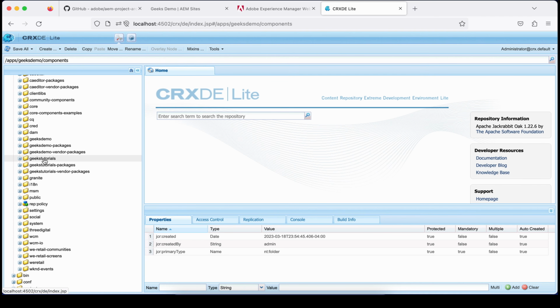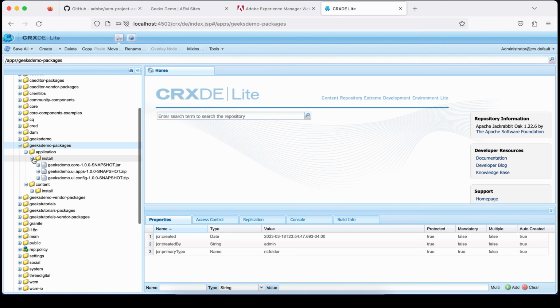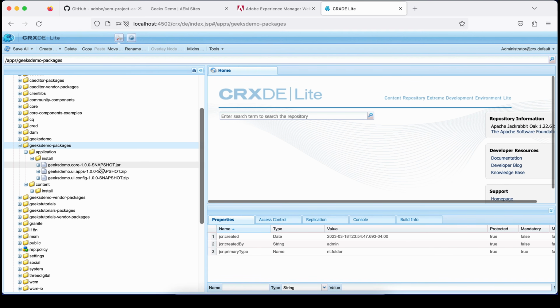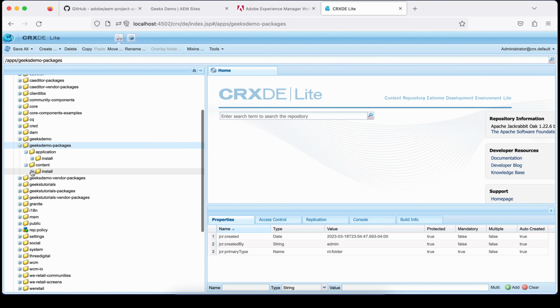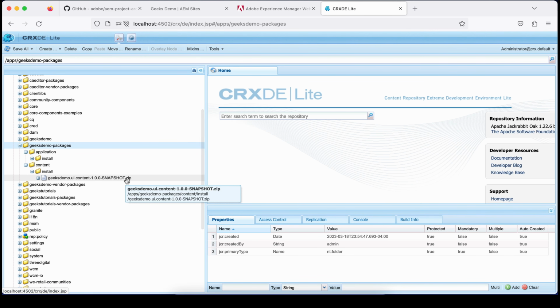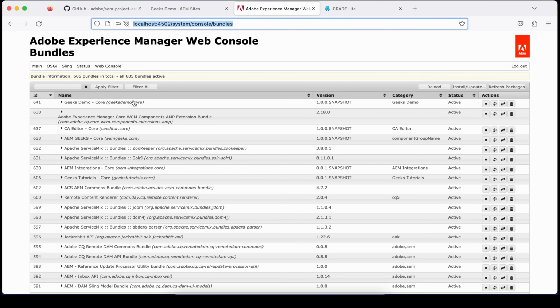You will see other packages with this. This geeksdemo contains your actual code, and this will contain your other packages. If you open application and content, you will see an install folder here. Here also you can see what jars you have in your project. You will see geeksdemo; these are basically jars, and these are the zips, the packages. If you see the content, you will see the packages. A .zip is a package and a .jar is a bundle. You will see the same bundle which I showed you here.